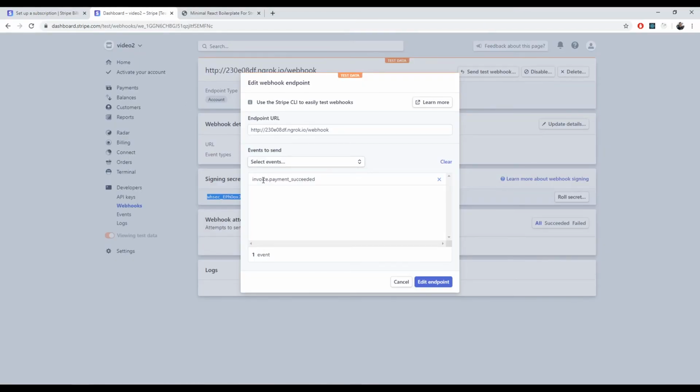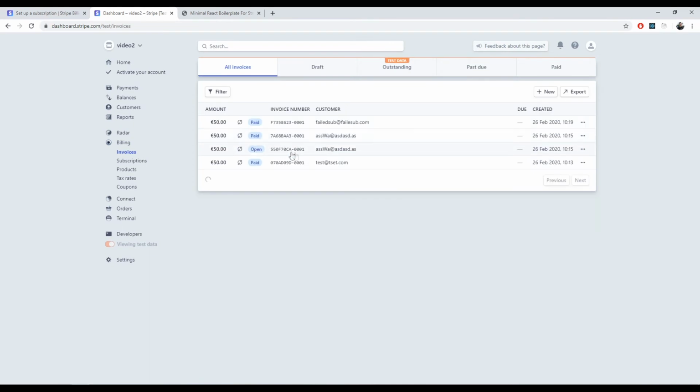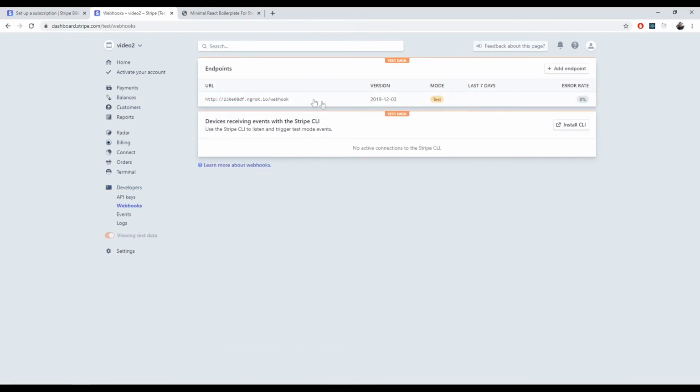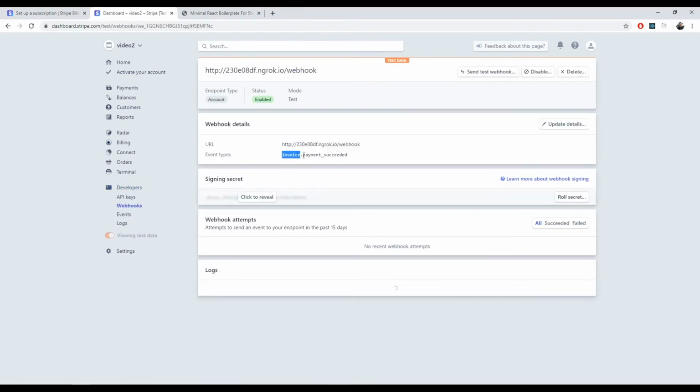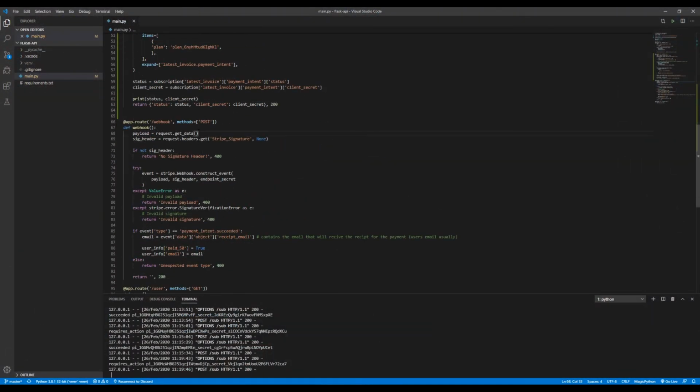The only event we need is the invoice payment succeeded event, which will be triggered every time an invoice payment succeeds, as in every time the subscription is paid. So let me go back and copy that. Go to webhooks, open the webhook, copy invoice payment succeeded, go to our backend. Right here, we want to add another case.